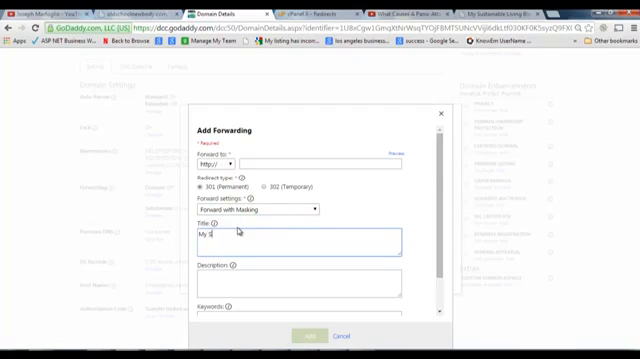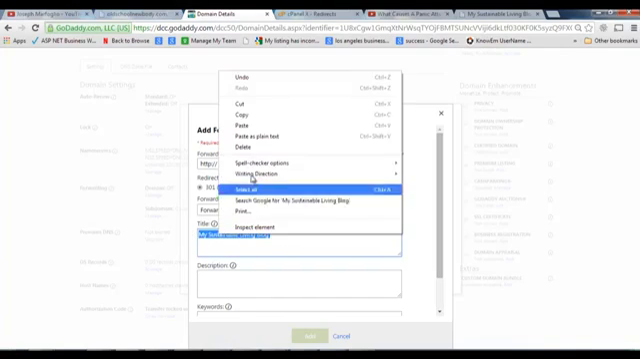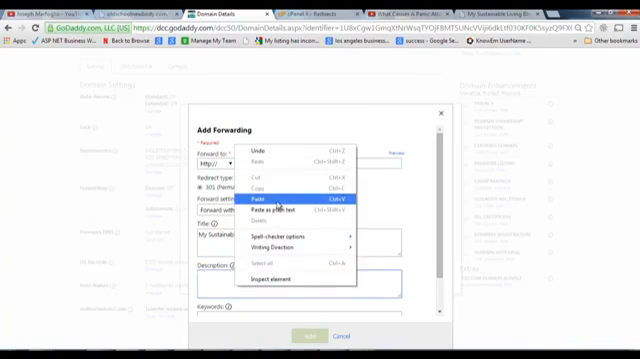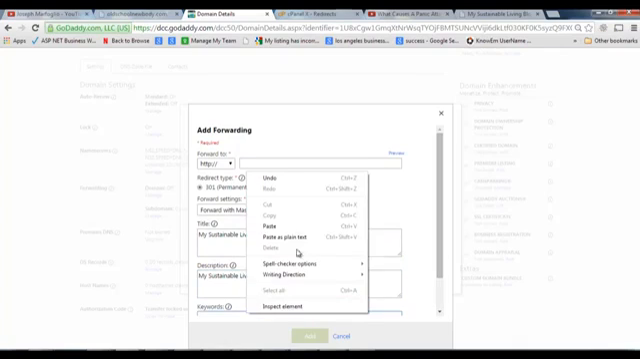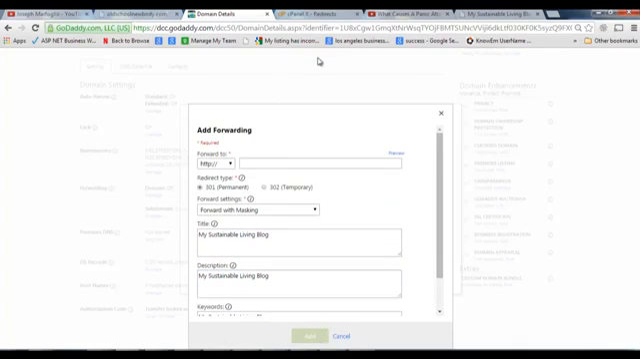Just put my sustainable living blog, you know. So when someone hovers over the link, that's what's going to come up. What's not going to come up is the ClickBank hop link.